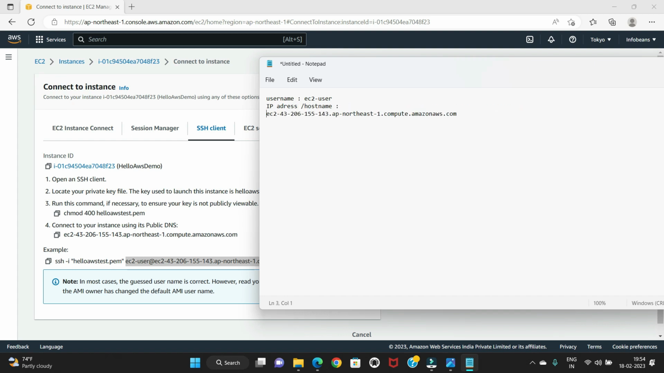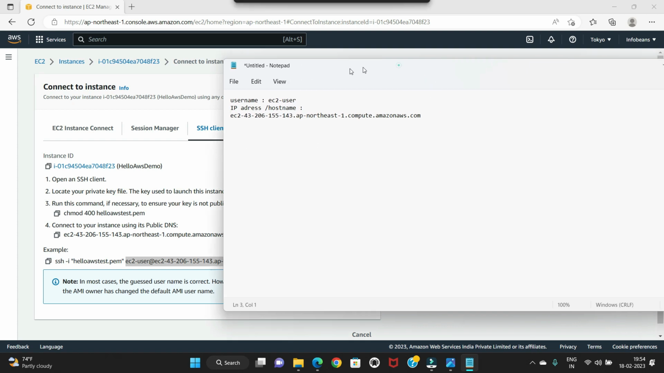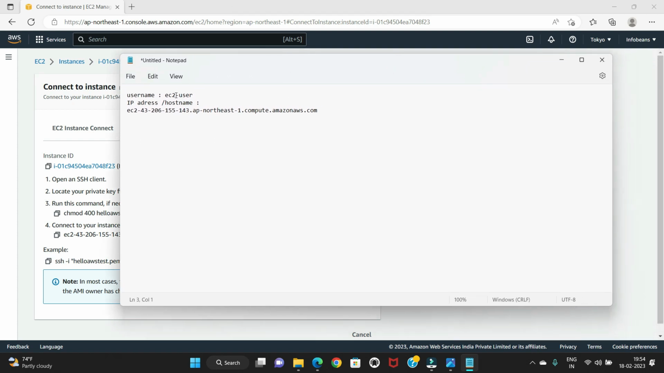So now you created the virtual machine, you know the username of your machine, you know the IP address, and also you know the password. Password is nothing but that downloaded file, the pair file, right? So let's connect with the virtual machine first.